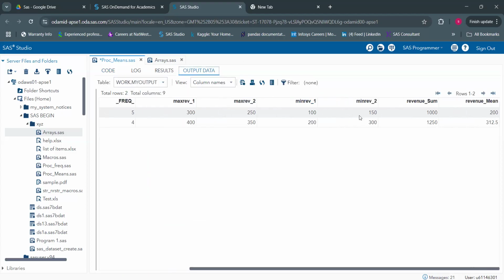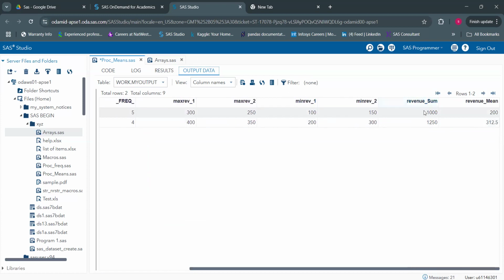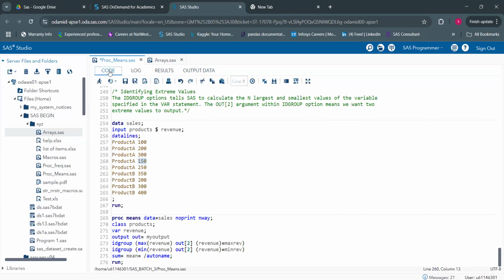So what is the revenue sum on each product? Product A is 1000 and product B is 1250. What is the mean? 200 for product A, and the mean of product B is 312.5. So sometimes we can use this in terms of generating the maximum values in a data.